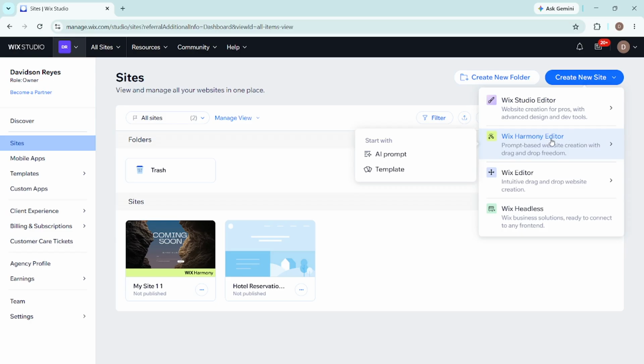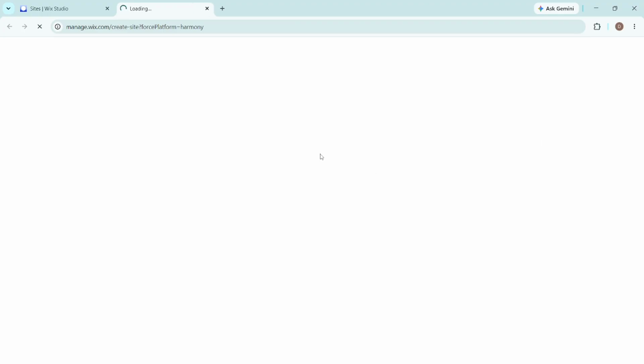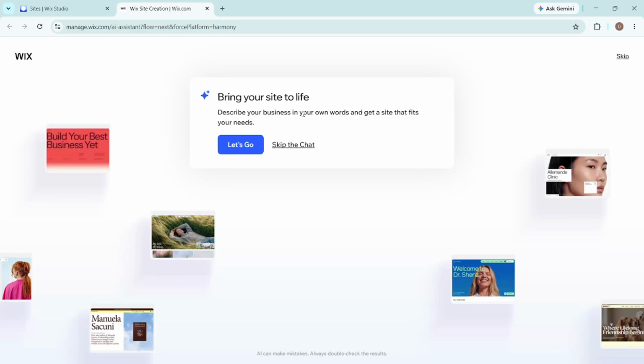Next, click Wix Harmony Editor. You should see options related to different editors or tools within Wix. Choosing Wix Harmony Editor is important because it typically provides a more guided, modern building experience as you design your site. On screen, watch for the Harmony Editor choice. Then select it so your website builder loads in the expected layout.